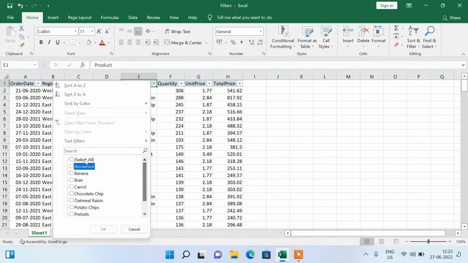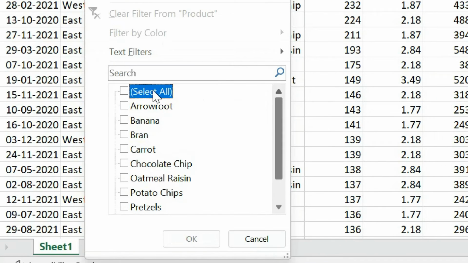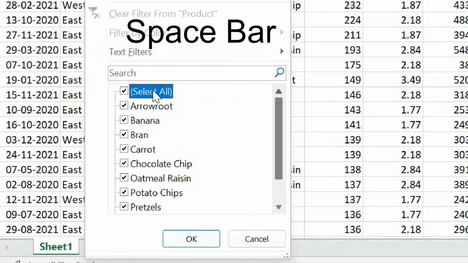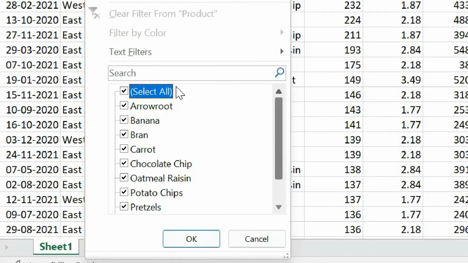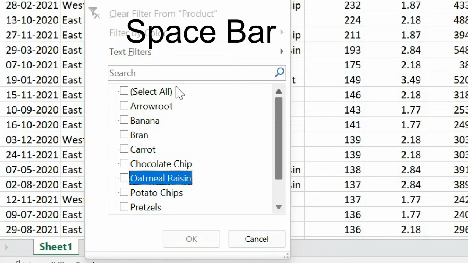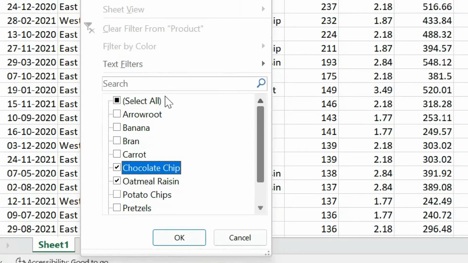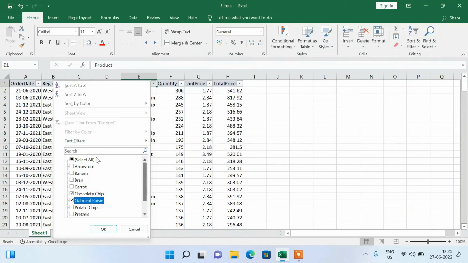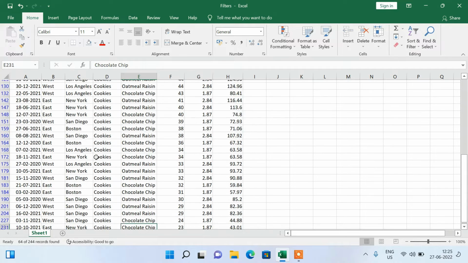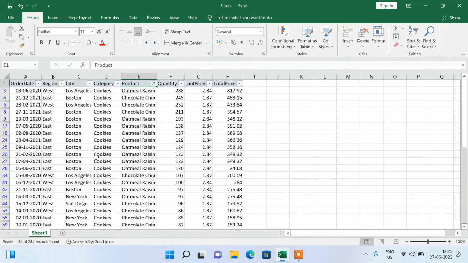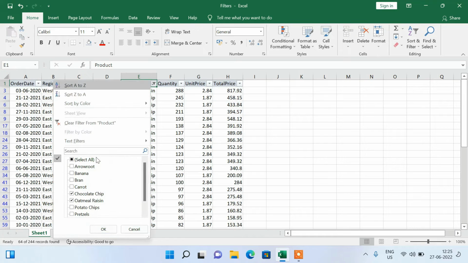You can click on this select all by doing a space bar. It will select all of the options. The same way you can deselect it with a space bar as well. You can select any of your options using the space bar. I want to select chocolate chip and oatmeal raisin, and then you press enter for OK. Here you go, your chocolate chip and oatmeal raisin is filtered out.